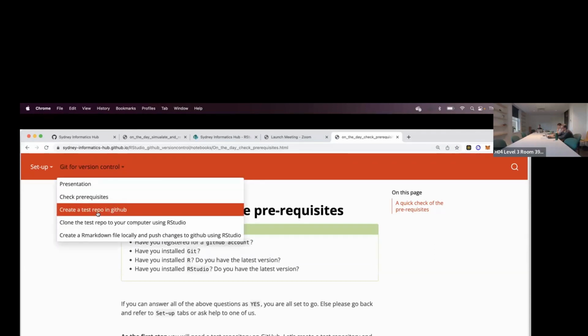Second thing, the 3 steps we are going to do is we will create a test repository on GitHub, which you have a registered account on. We will create a repo with the README file, and then we will make a copy of that repo offline on your local computer using RStudio.